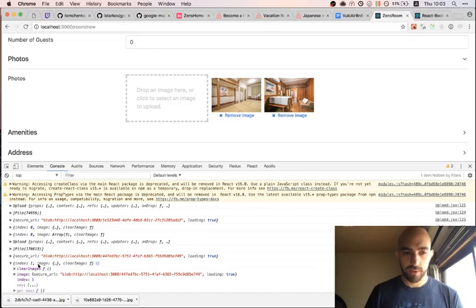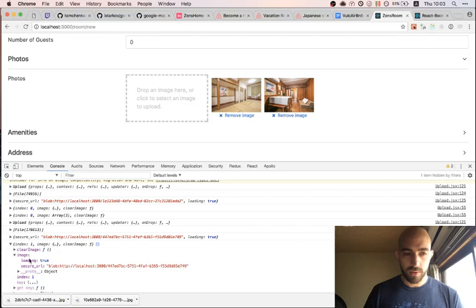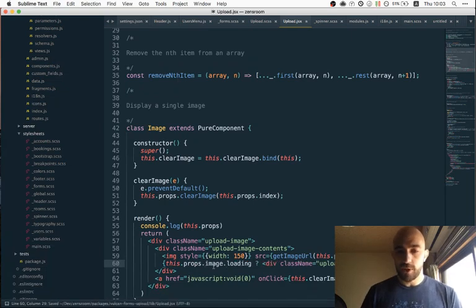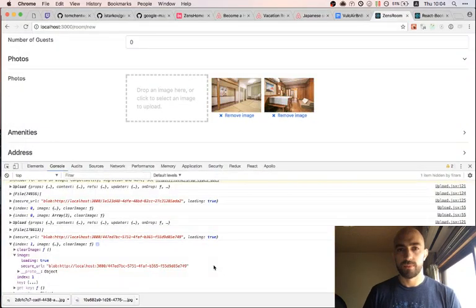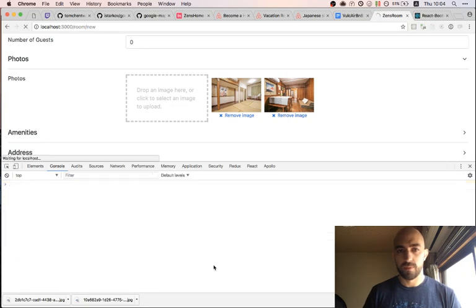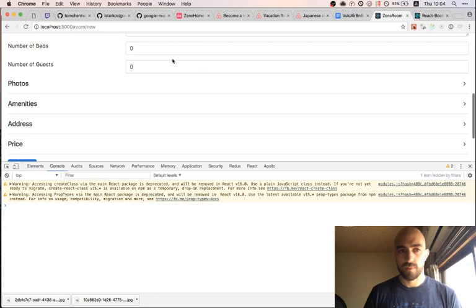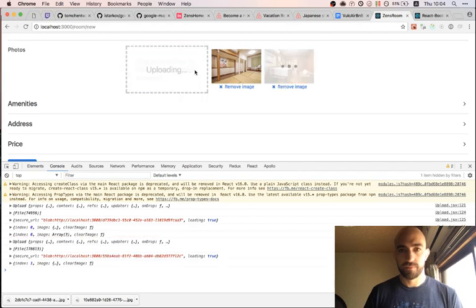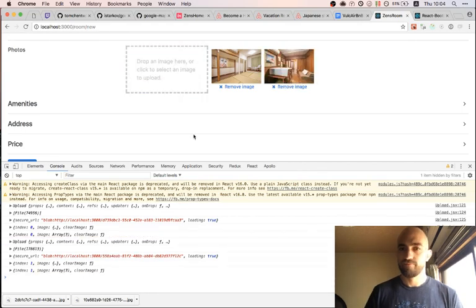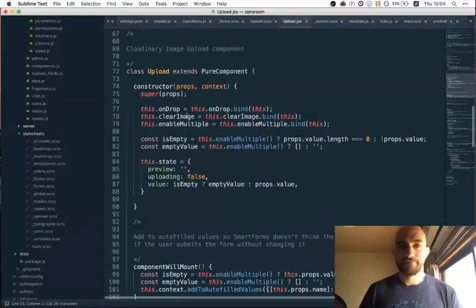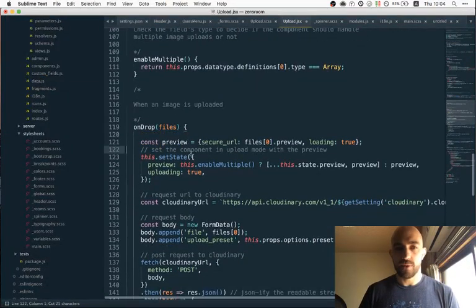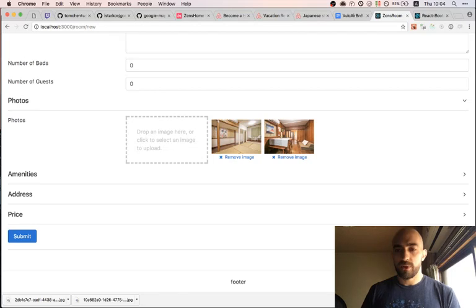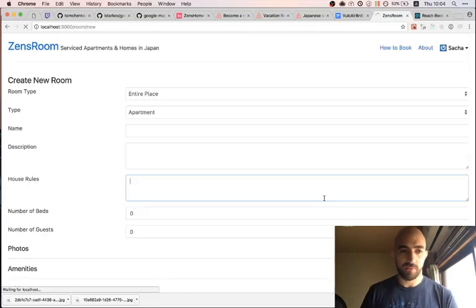Okay, not quite. Oh, yeah, okay. And it's on image loading. Cool. That looks pretty good to me. So let's call it done for now and move on to something else. So I think this form is looking okay.